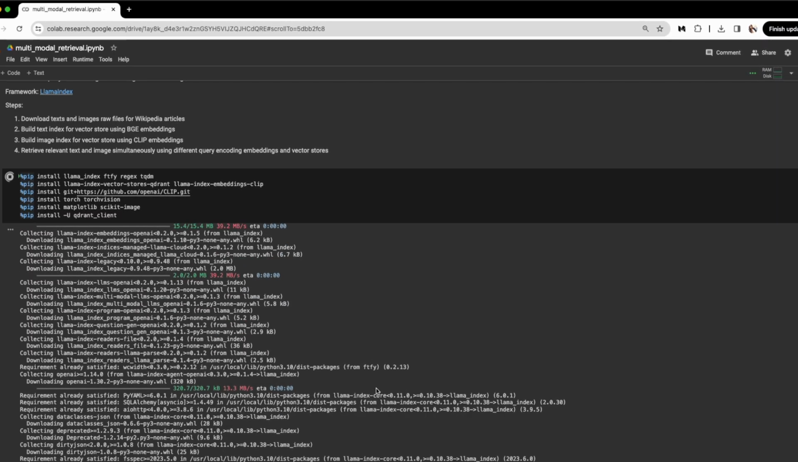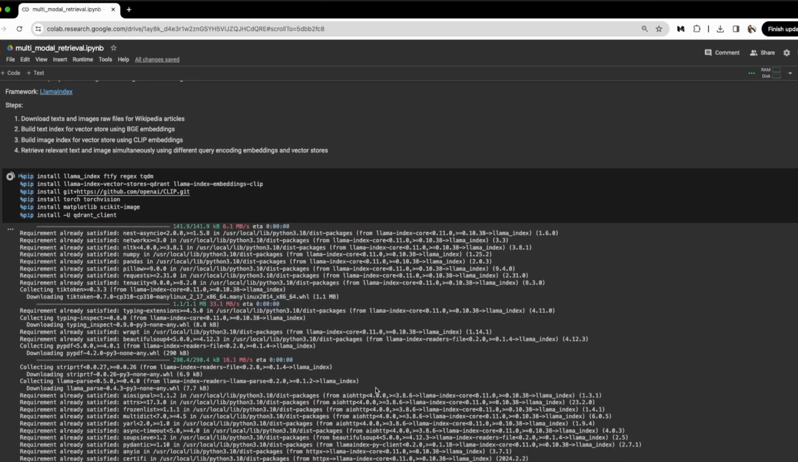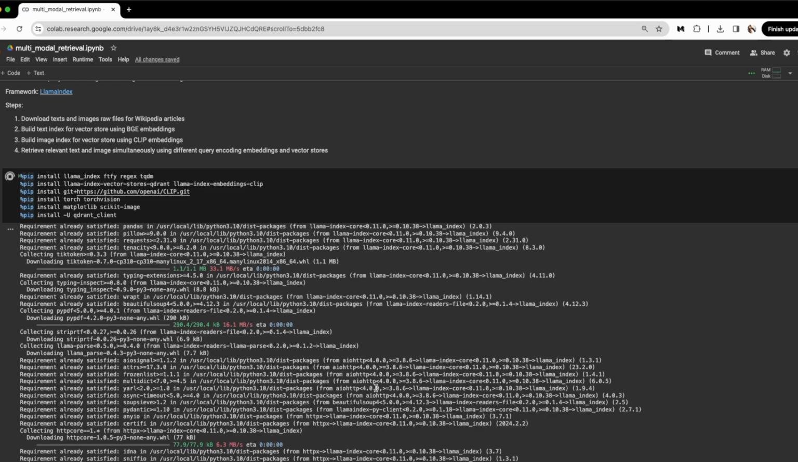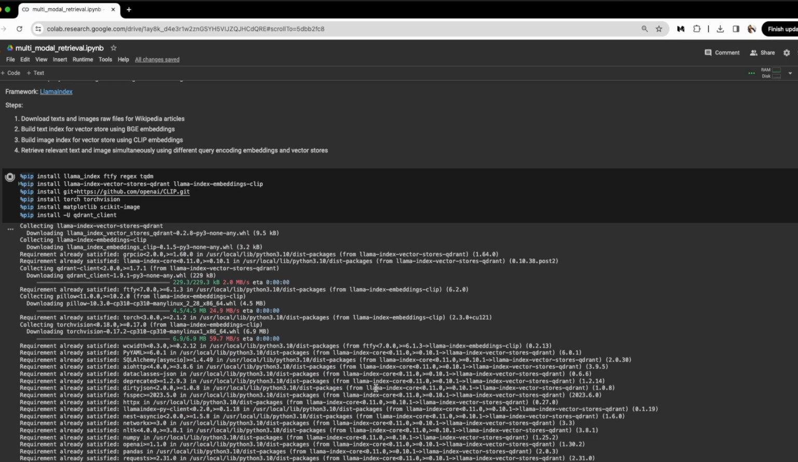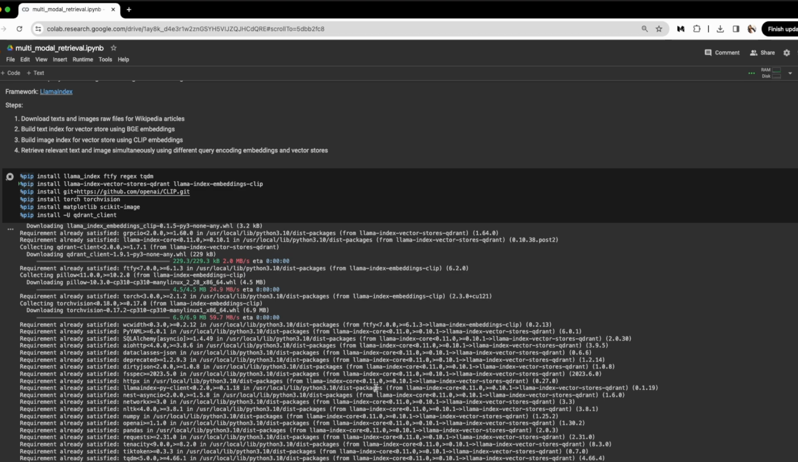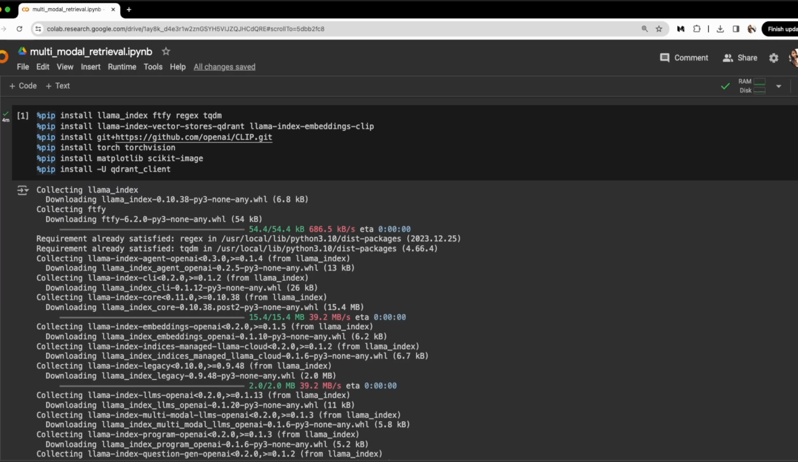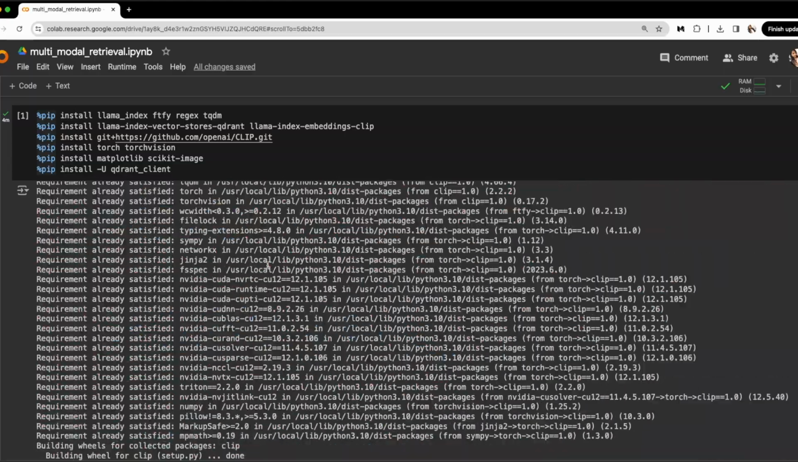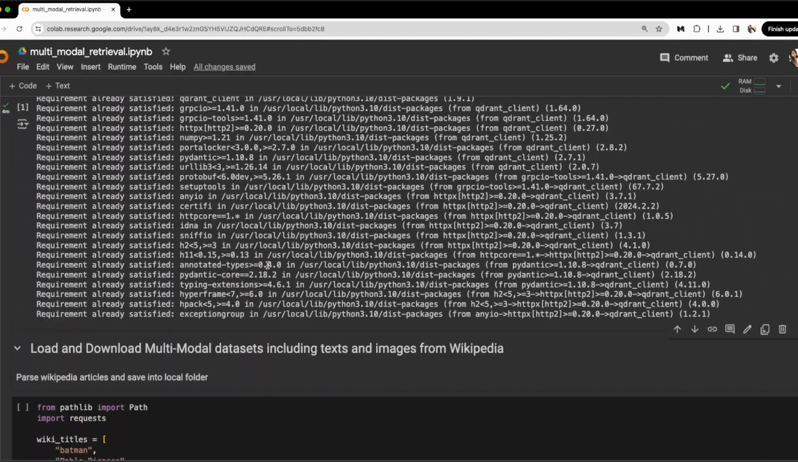So it just started to download the packages. Now it's done. I have installed all the libraries that we need to run this notebook.